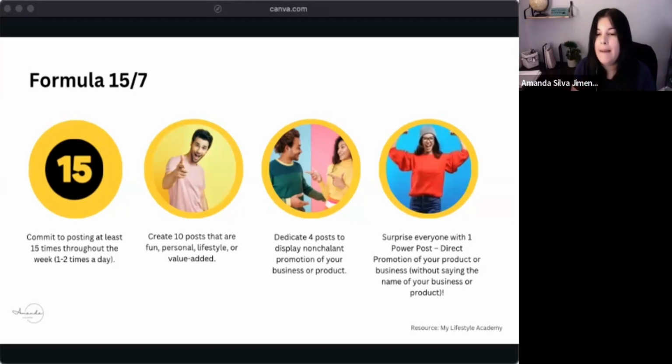Okay. And then out of those 15, 4 posts display a promotion of your business or product, but without giving the name. Okay. Just to create curiosity. And then out of those 15, 1 should be a surprise post, right? A direct promotion of your product or business. So here, whether you say your name or your product is your choice. If you want to add the name of the company, it's up to you. If you want to create curiosity, then don't post it, because you want them to contact you and ask you. Okay, so this is the 15-7 rule.